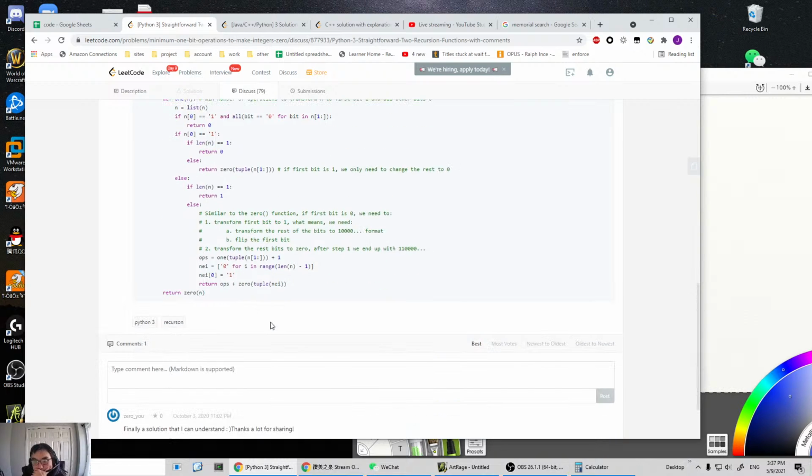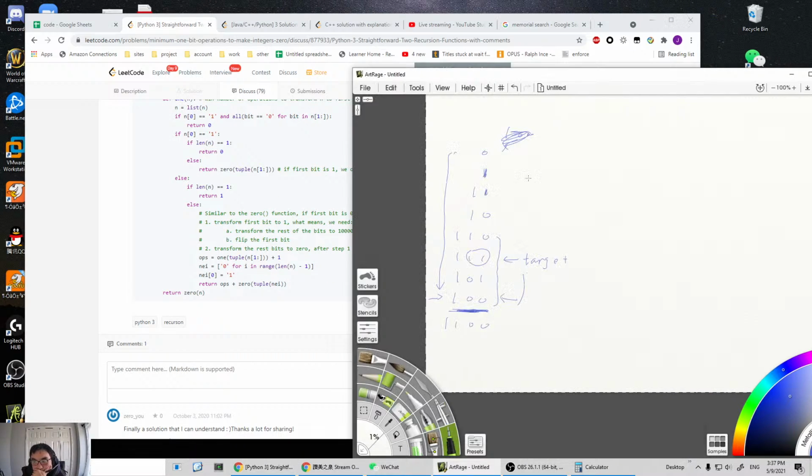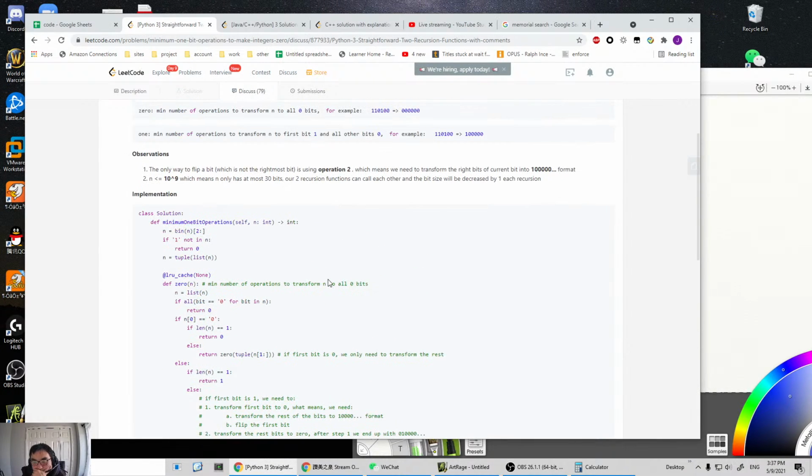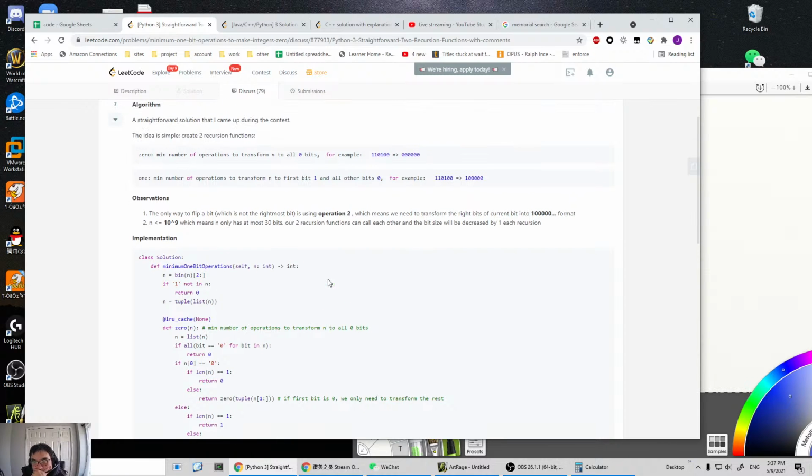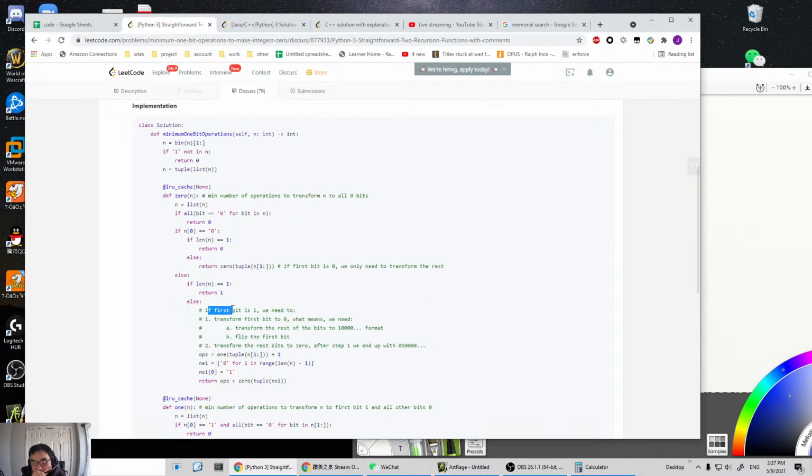Yeah, this one is actually much easier to understand, and it is close to my original thought. So basically, if we want to change a number to all zeros, we first check if the first bit is 1. If it is, we are going to transform the first bit to 0. That means we are going to change the next bit substring to 100 format and plus 1, right?